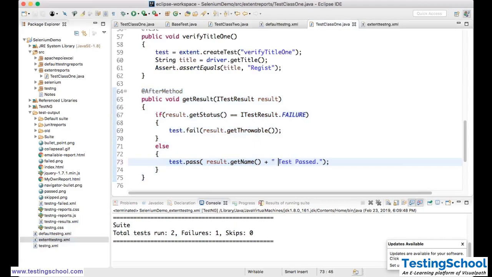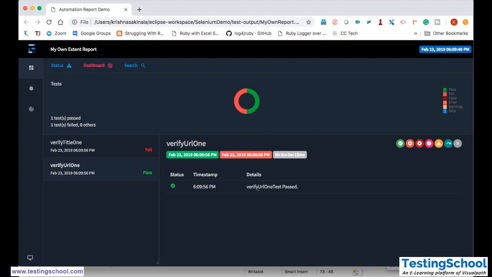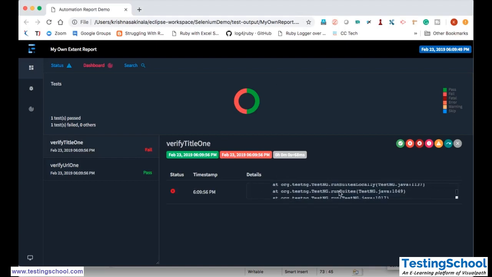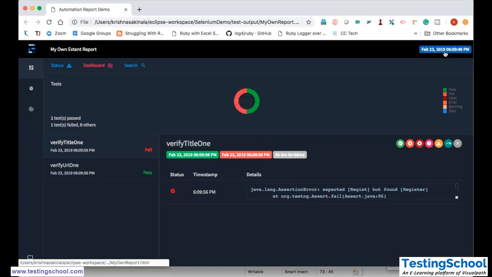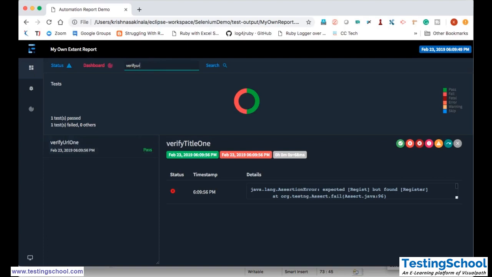Okay. So here, verify URL1 test passed, and here it failed, and it is giving the reason for that. You see that here fail 1, pass 1, and this date and this time it executed. Here you see start time and end time, and it took a total of 68 milliseconds to execute. And you can search here: verify title. You see that only verify title 1. If I say URL, you see verify URL 1.